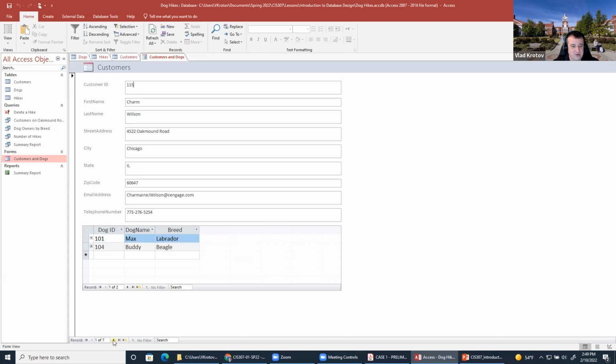And you use this button right here to go to the next record, which means to go to the next customer. So now we have customer with ID 16 who has only one French Bulldog named Cooper. So you see, we're using those forms to browse through our customer records, okay?